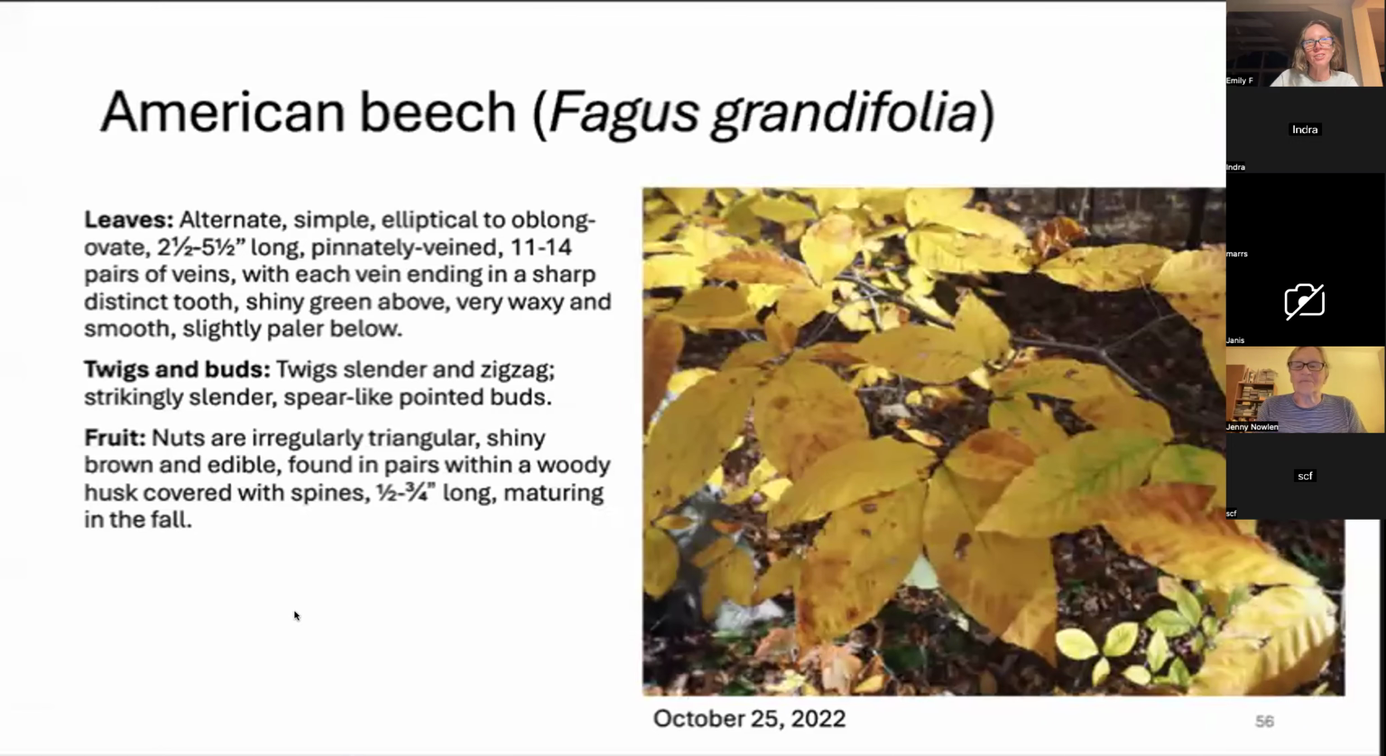So these leaves are alternate. They're simple. They're elliptical to oblong ovate. They're also pinnately veined. And the difference between this one and the birch is that the birch is going to have a doubly serrate margin on the edge of its leaf, whereas this one has distinct teeth, one at the end of every pinnate vein. And I don't know if I can say that several times.